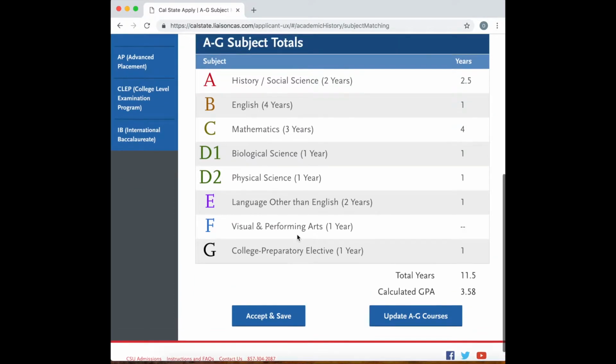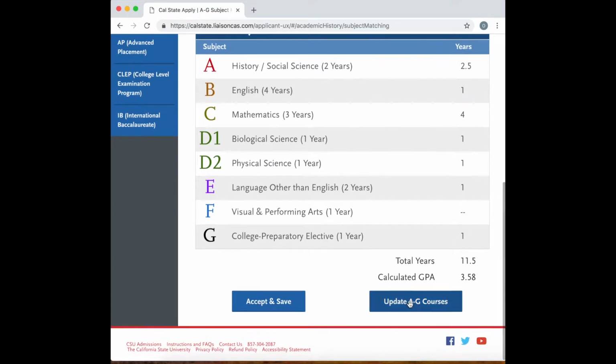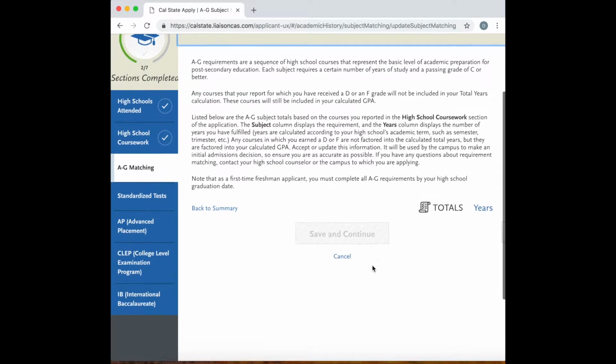And here's the A through G subjects. Mine, obviously I didn't complete the whole thing, but you should all have 4 years of English. You should have 2.5 years of social science, of world history, U.S. history, and then it gives you credit for government. And then econ is a G elective.